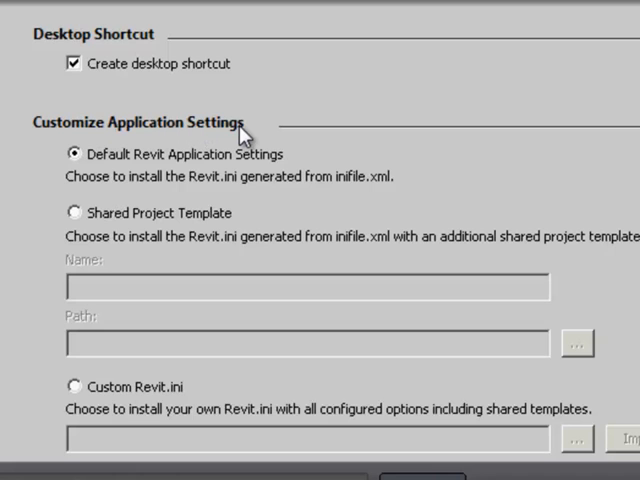The default, as in 2012, is that the revit.ini file is created by the ini file.xml. If you leave this at default, during installation the workstations will download all the content from Autodesk. It's about 800 megs of content, so every installation will download the content. There's a new option here called Shared Project Template. This, in essence, does the same thing as the default with additional shared project templates. So there's good and bad to this. What are shared project templates?